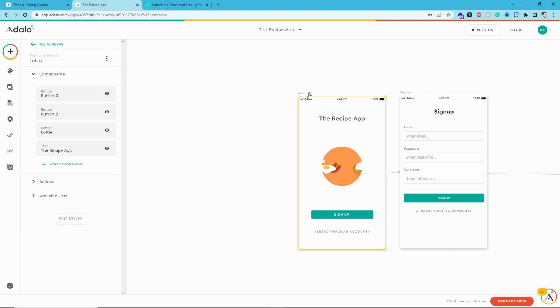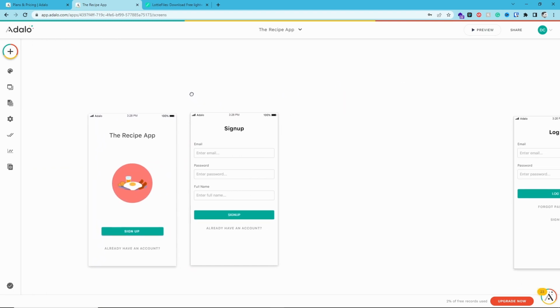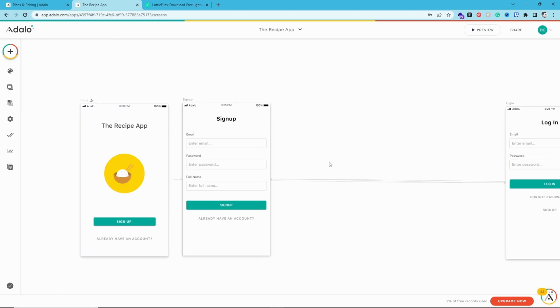You'll notice that this little icon is now over here. I don't know if you guys can see it or not, but like I said, zooming in doesn't make that icon any bigger. You just trust me. So that's that. We have our intro. We got the little flow going on right here.